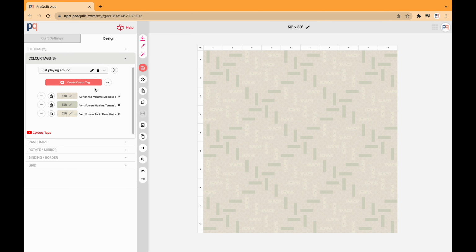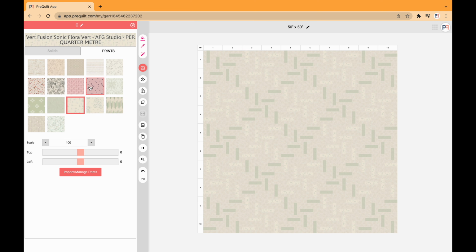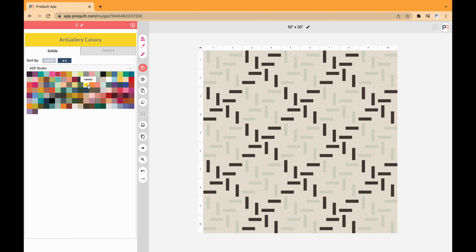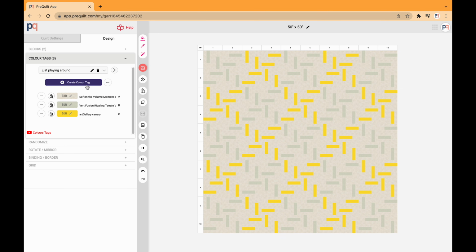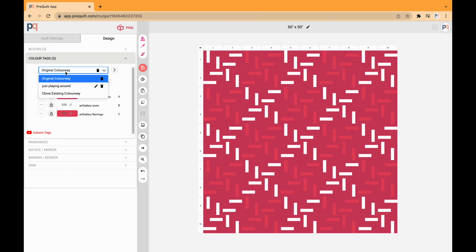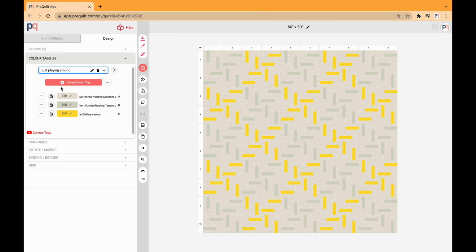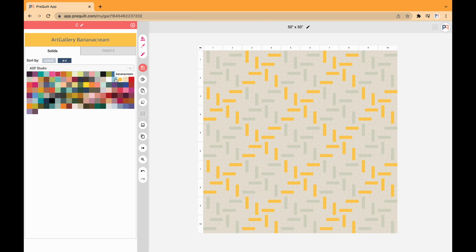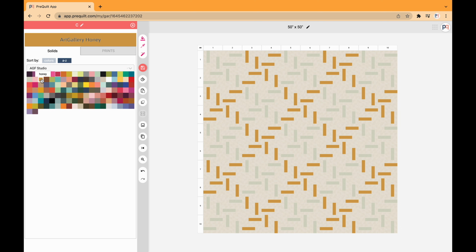I like the background, and maybe I'll play around with a solid this time. A bright yellow, like canary. This one's very different from the original one that I created, so I just want to compare. I'm going to go back to the original colorway. I feel like the yellow is a little too bright, so I'm going to pick something a little more muted there, like that.